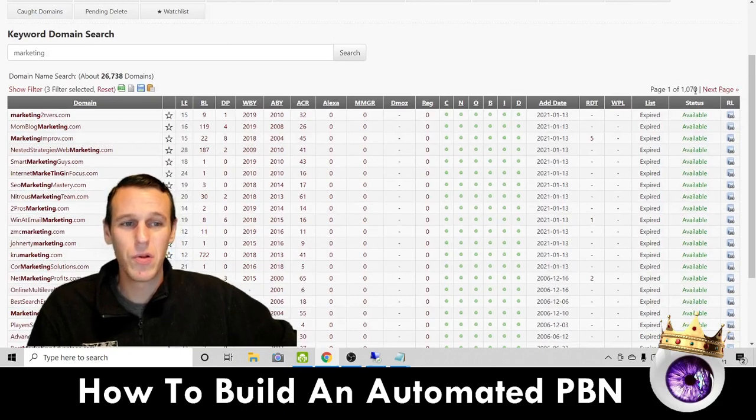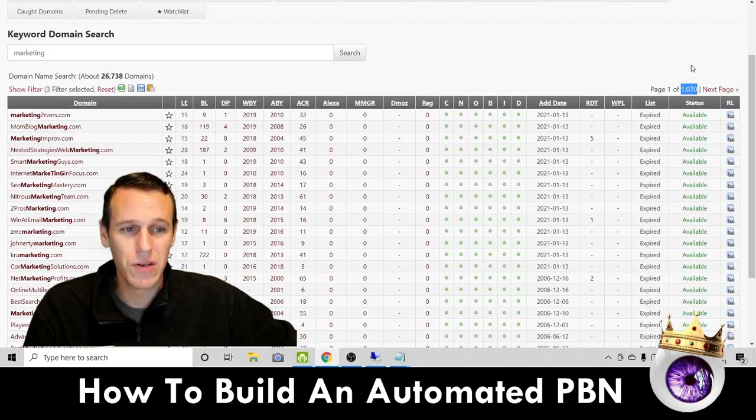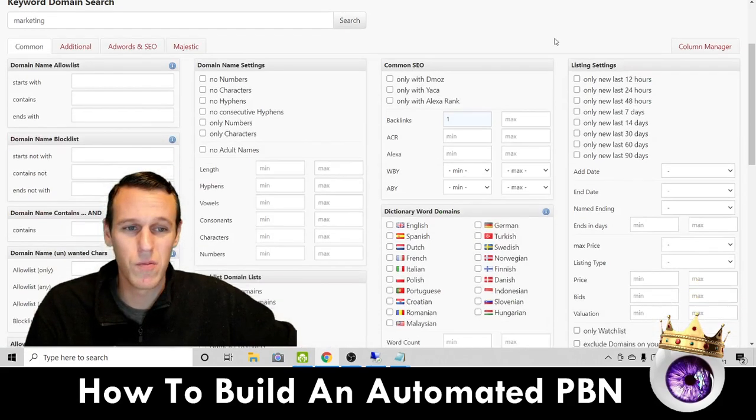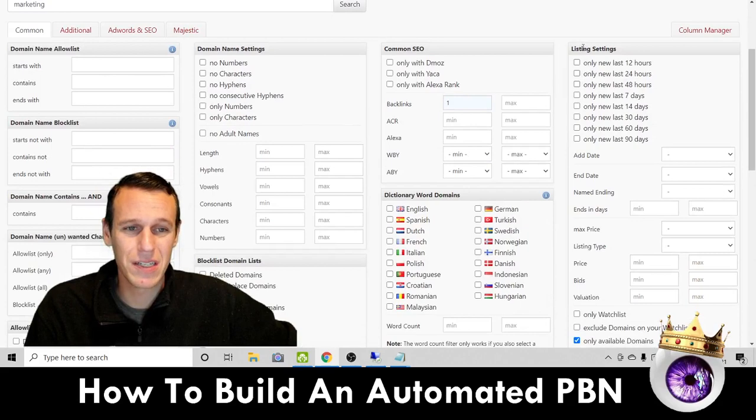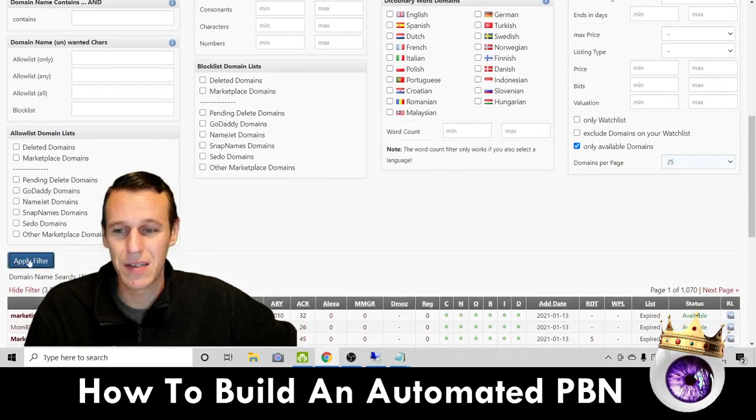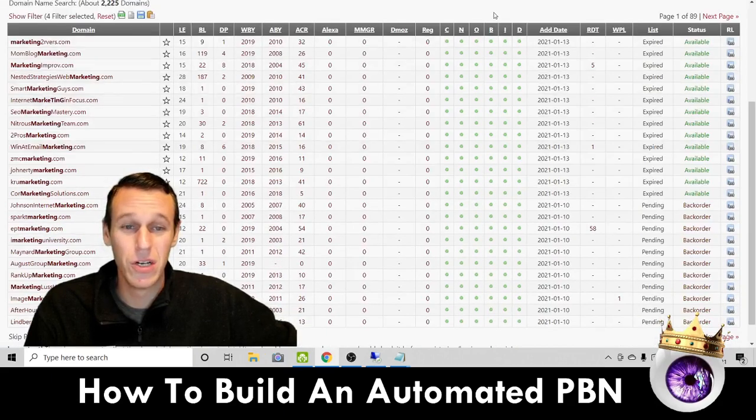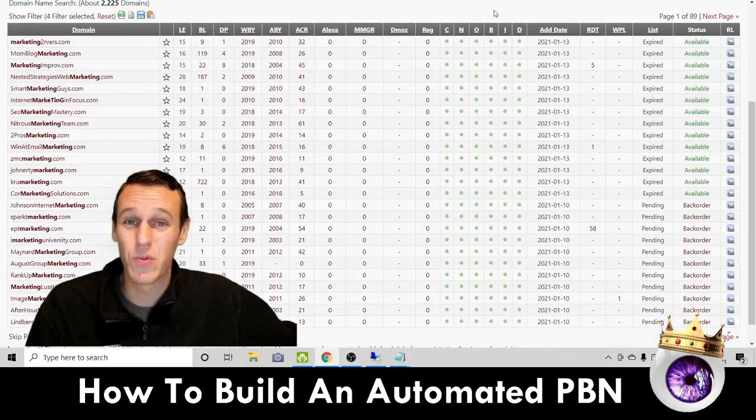But this will pull up, look here, it says 1,070 results for expired domains with marketing in them. So actually we'll show the filter one more time, and you can select under listing settings only the last 90 days, and that's going to narrow these results down to obviously domains that were dropped within the past 3 months.